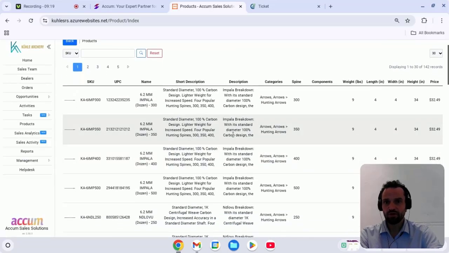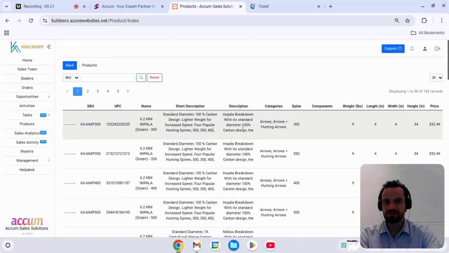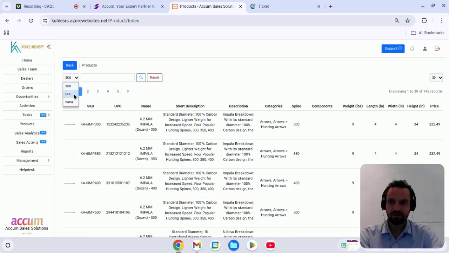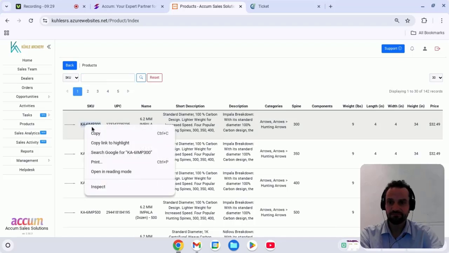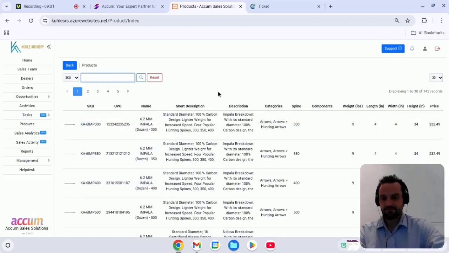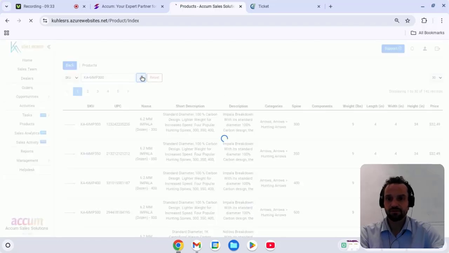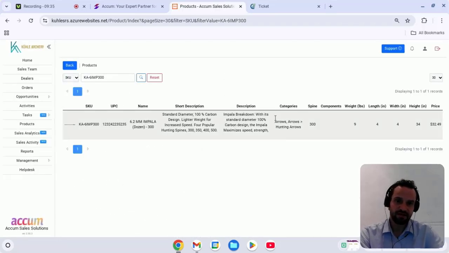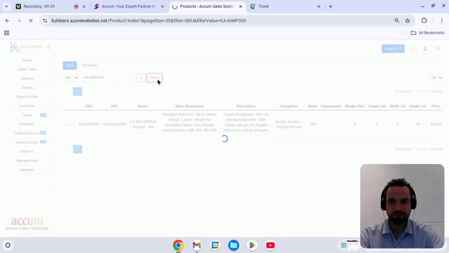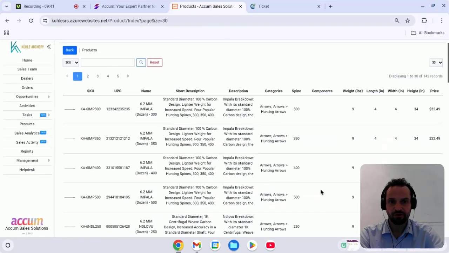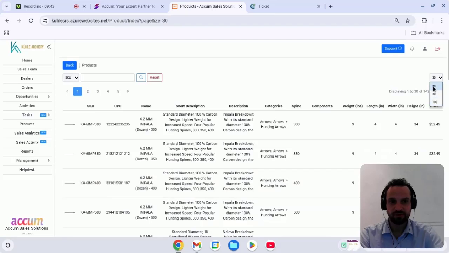Here under products, you will always have visibility of all the products with dealer pricing available in the sales rep solution. So of course, on SKU, UPC, or name, you can search for your product. For example, I can click in this UPC, search now on the little magnifying glass here, and it will find it at any time. Also, you will always have a reset button to go back to the main screen where all your products will be available, and adjust the viewing.